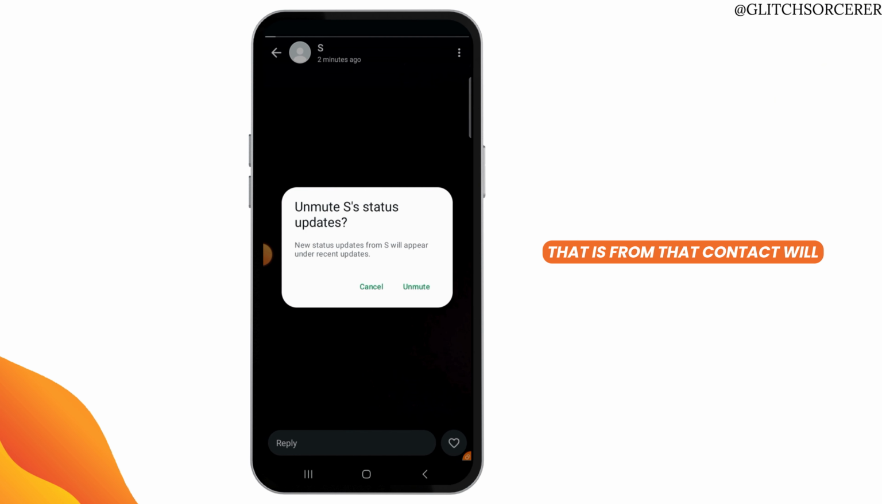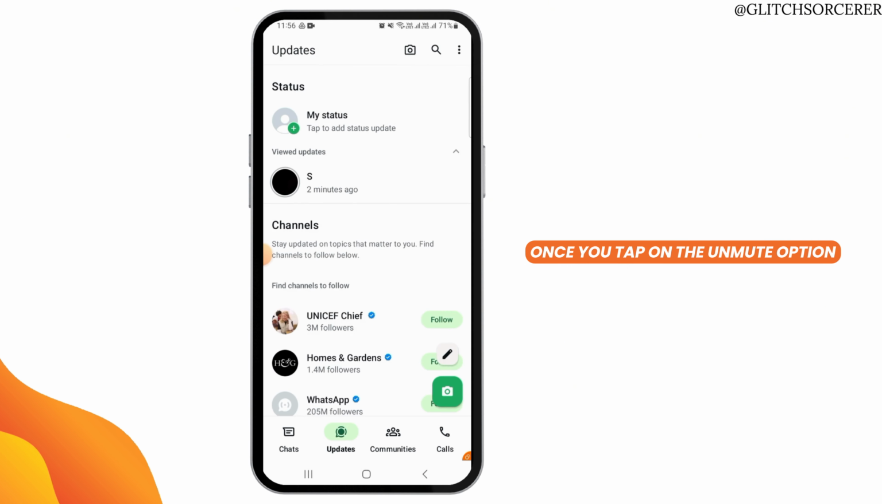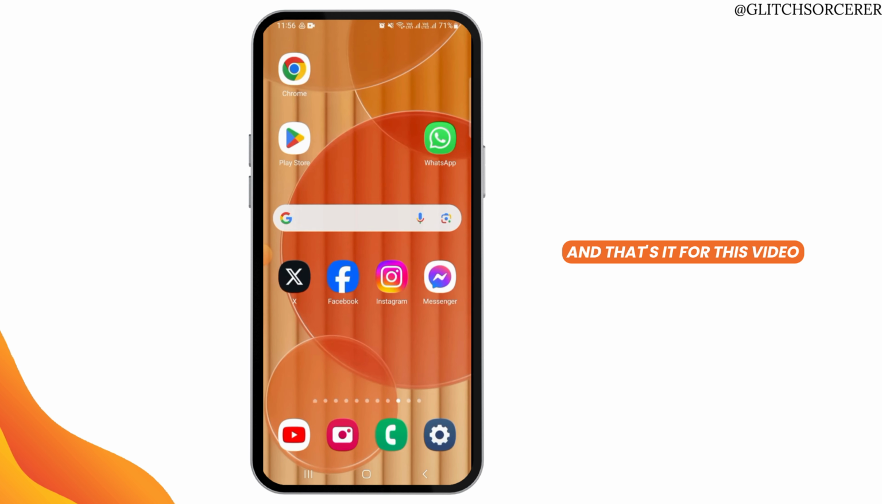When you do that, status from that contact will start to appear again. Once you tap on the unmute option, as you can see, you are able to view the status over here. And that's it for this video.